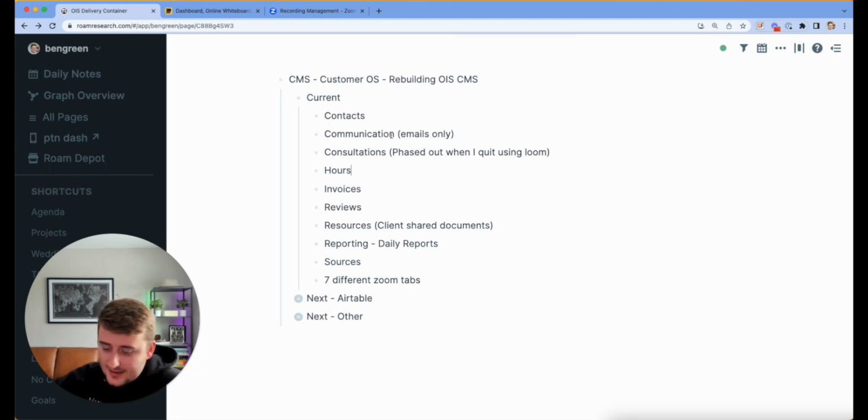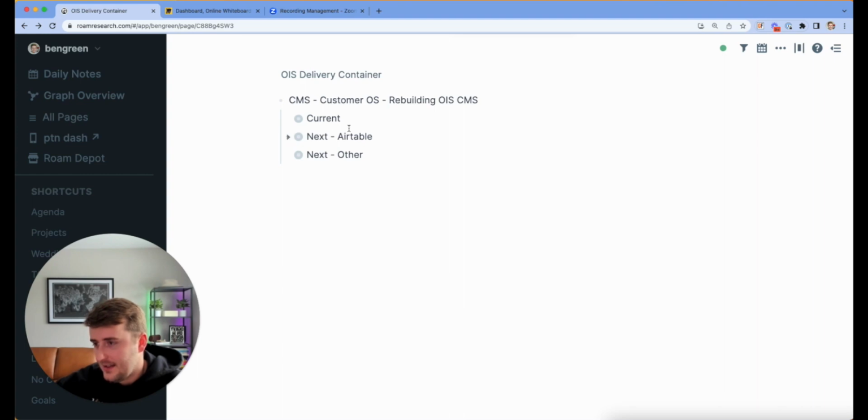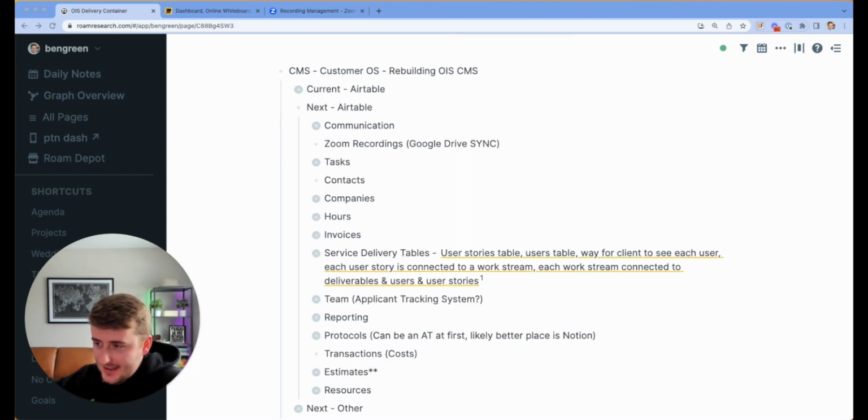But yeah, looking to expand communication, as you'll see. So let's go into what is next for the Airtable. And also I would mention the current system is in Airtable. So this is some of the stuff that's going to be in the next system. I'll go through these each one by one.